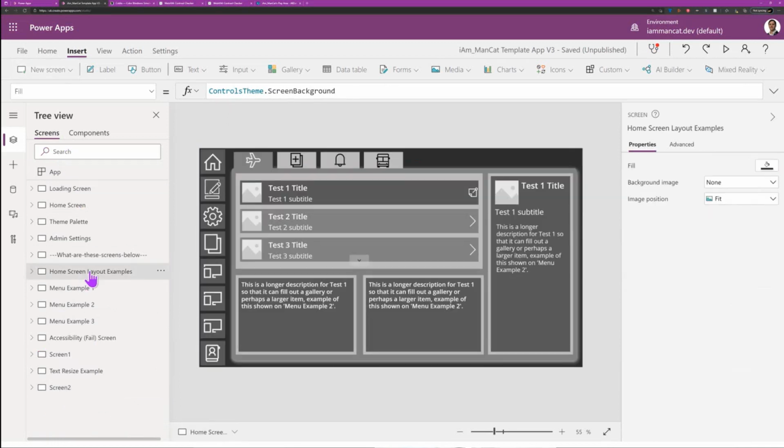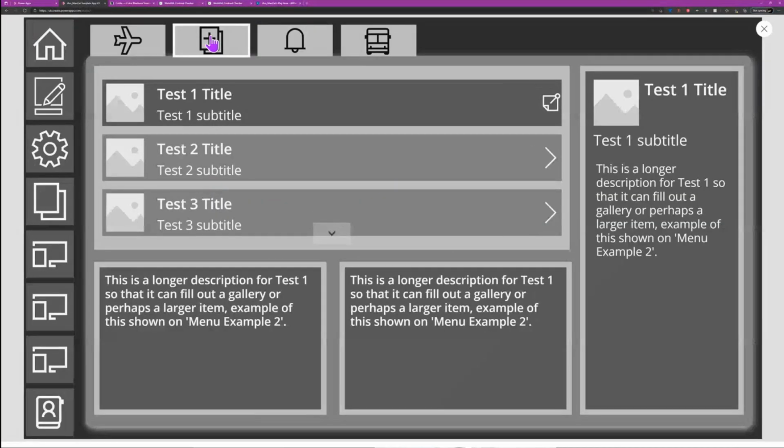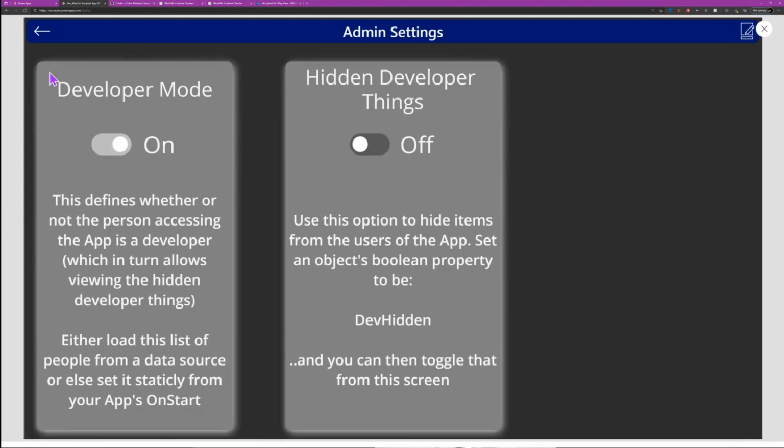I've got a few examples here of sort of layouts you can use for your apps. Nothing too fancy. I'm going to put a few more in there now, and ways to do highly contrasted accessible menus that then are functional and do what they need to do.